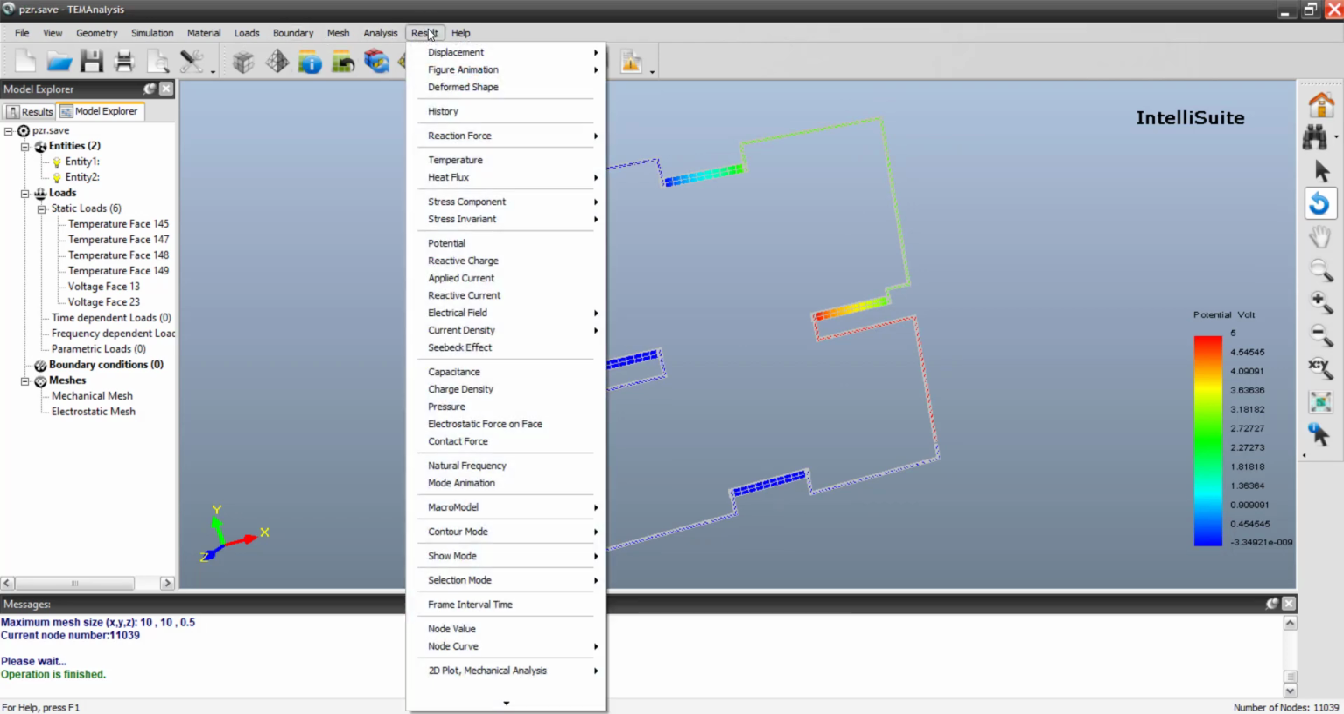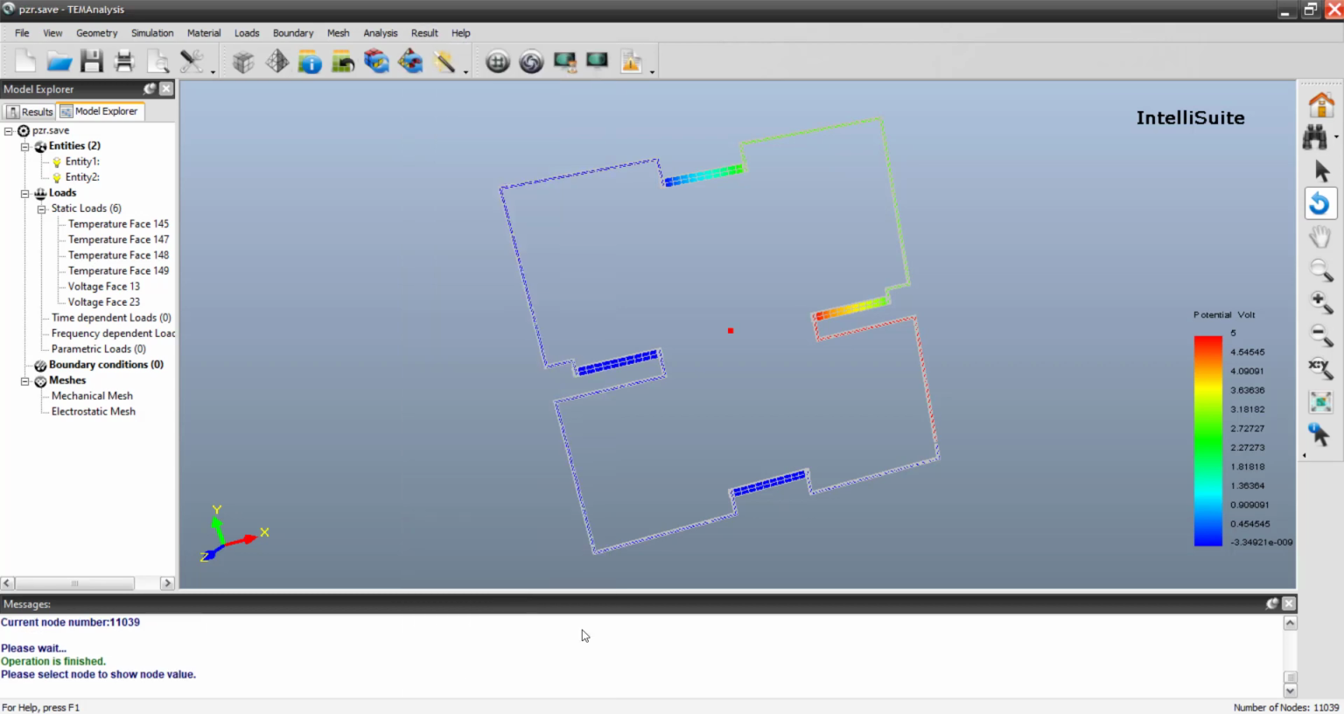Let's go to results, node value, click on node value and click on this portion. So we can see that 2.49885 volts is generated. On this side it is 0 volts. So 2.49885 volts is seen with pressure of 0.1 megapascal, that is 1 bar of pressure.